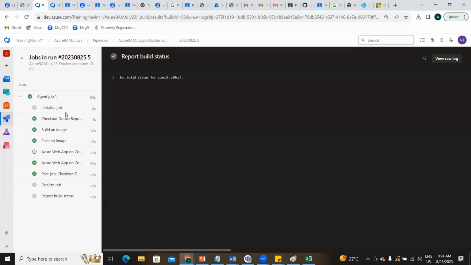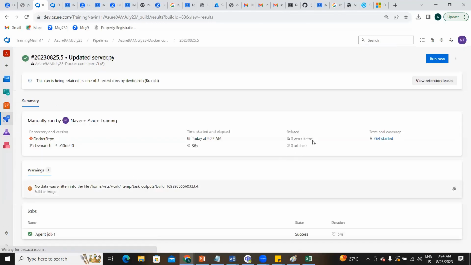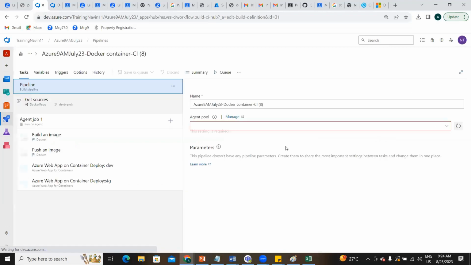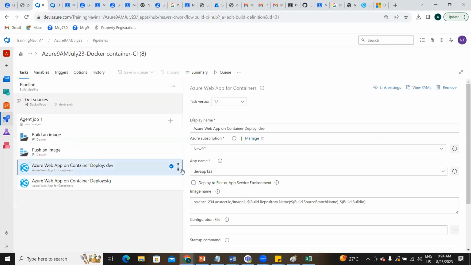Now Naveen has a doubt that he wanted to do the other condition also. Okay. So let's do that. Okay. So other condition, I'll go back. And what is the condition here? Shall I edit it? Edit pipeline. Okay. I'll go to edit pipeline. Come here.